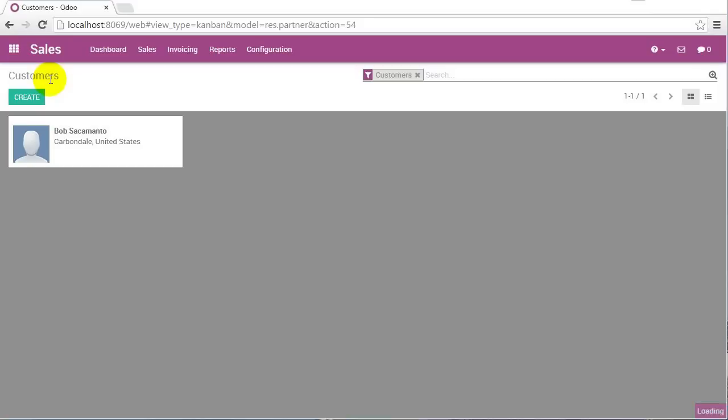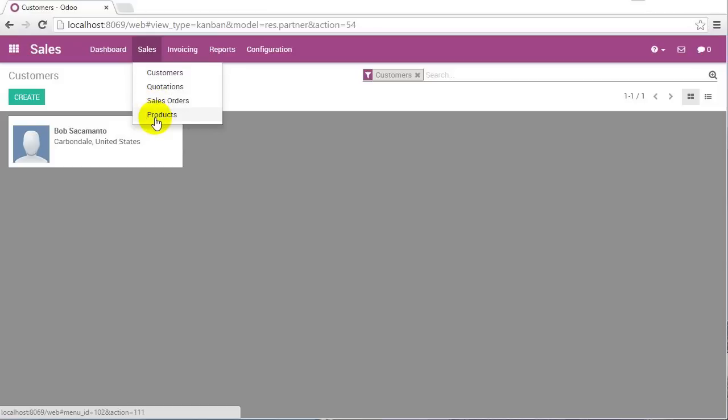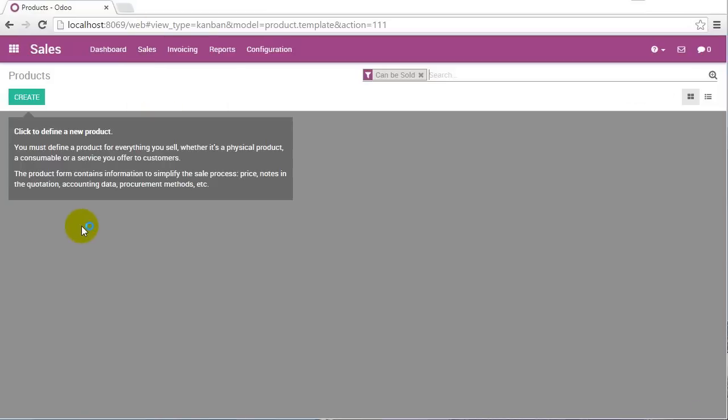Let's now add a product that we would maybe sell here to Bob. So under sales, you'll notice that the fourth thing down here on the list is products. So let's add our product. And they give us a little bit of help here in deciding if we wanted to find a product for everything we sell, a physical product or services, basically anything that we would sell. It doesn't matter what business you're in, you will put it in as a product.